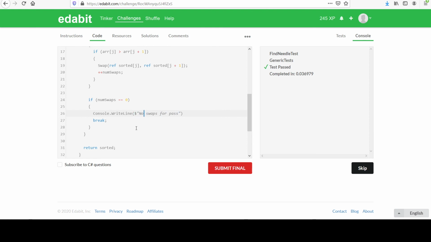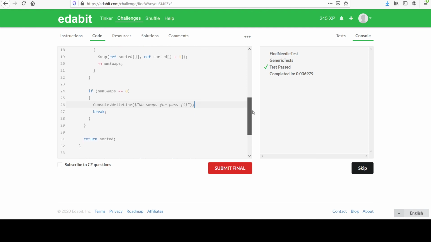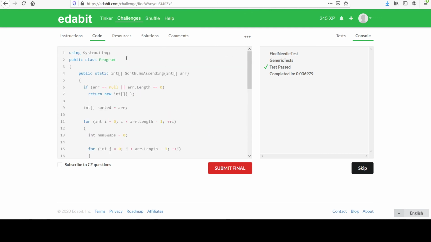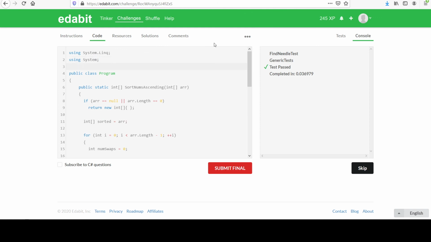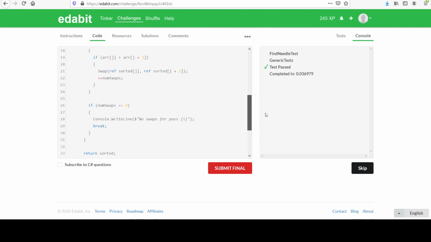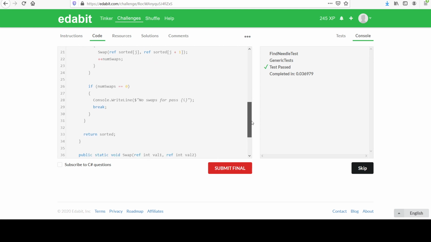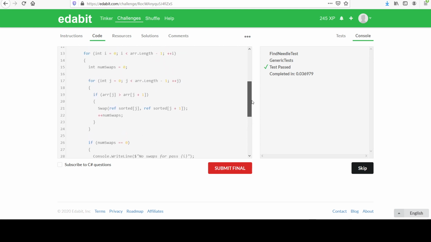This is another little handy thing you might like, this $ sign. Lets me insert variables in there. And instead of printing I, it'll print the value of I. So that's a kind of a handy little thing there. I think I need the system space for that, for console stuff. And then this will just give us a printout. It'll trigger, print this statement. We can see if our tests have any cases where they break out early.